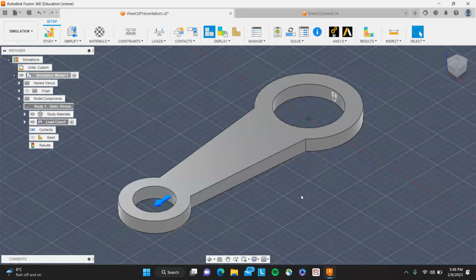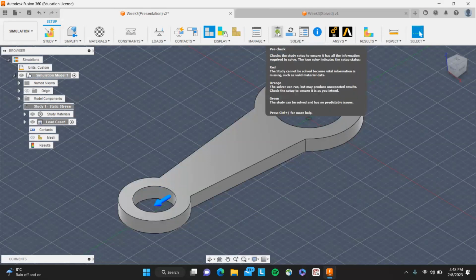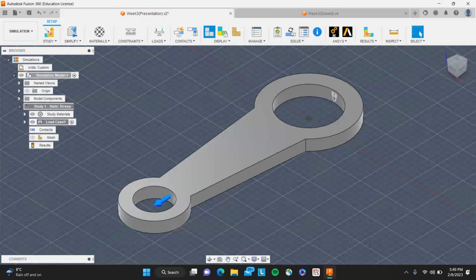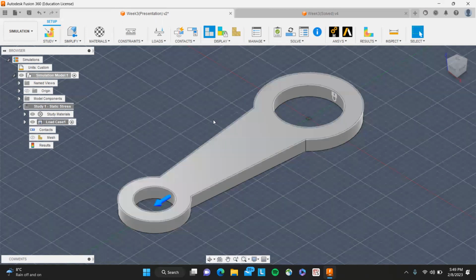How you would know you set it up right is your pre-check here is going to be green. It's going to have a tick mark here. If you click it, it says that study setup has all the information required. So now you can go ahead and solve, but there's one thing we're still missing. That's the mesh, right? What's the magnitude? 10,000.